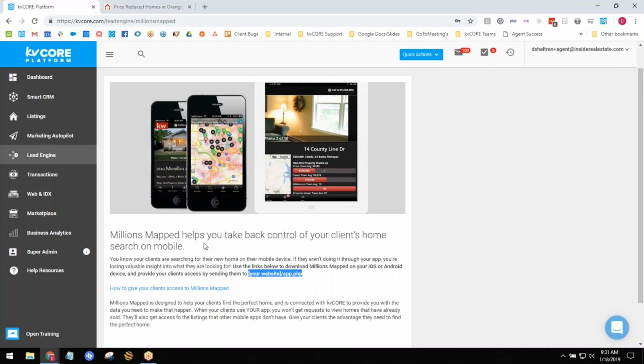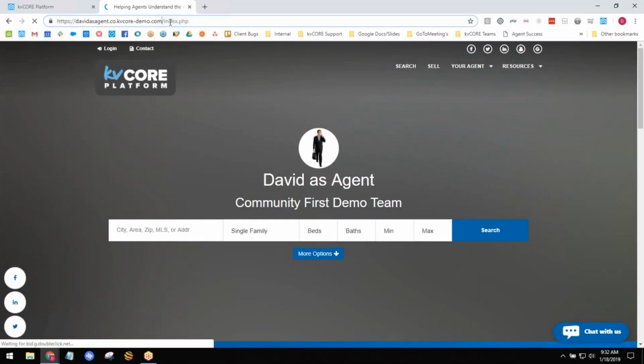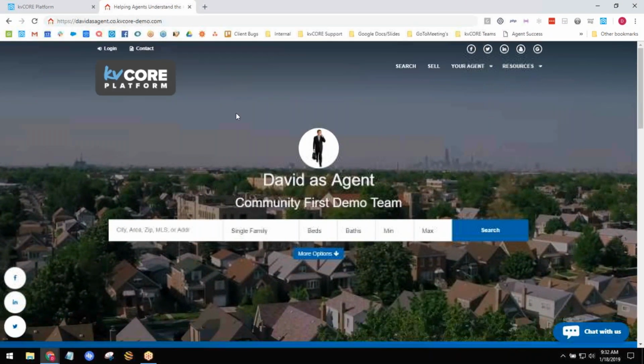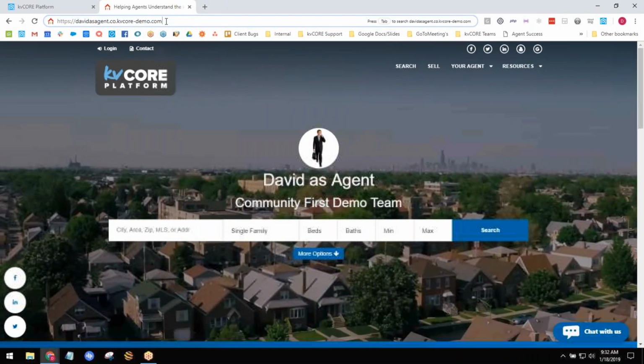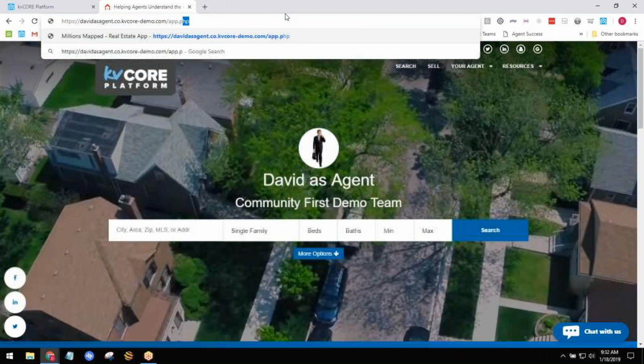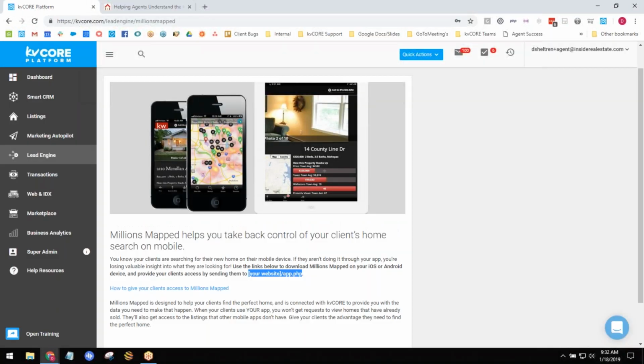So if you wanted more information about the Millions Mapped, it is here within Lead Engine, so you can click on that. This goes back to our help center, where it goes over what it is and how it works. But just so you guys know here, if I go to my website, and I am on my website, let me get rid of this index.php here. All right, so there's my agent website, and if I put a / and then I put app.php, this is all I need to text over to them, right? Copy, text code. Let's go back over to our text codes.